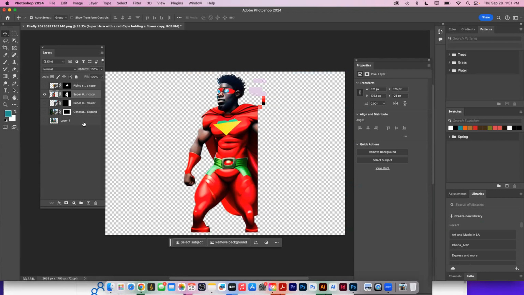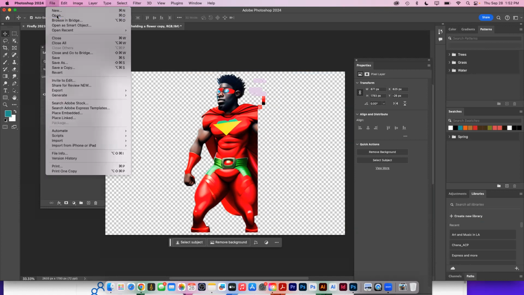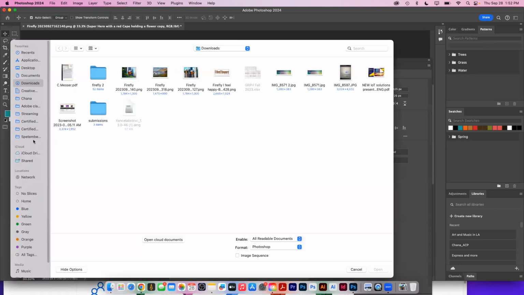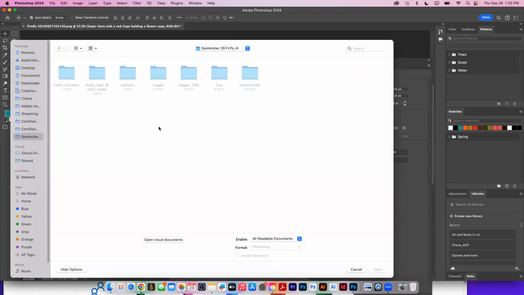Can I go in and fix it a little bit? Of course. Can I play with it? Can I bring it to another image? Absolutely. I can go into File and Open, and let's say I do have some images that I have.